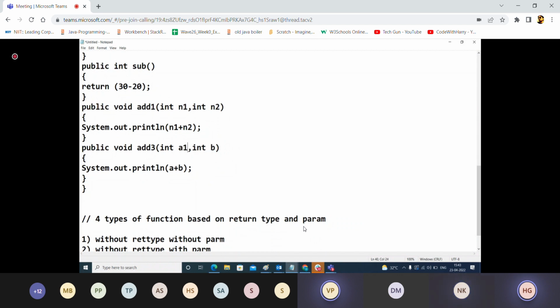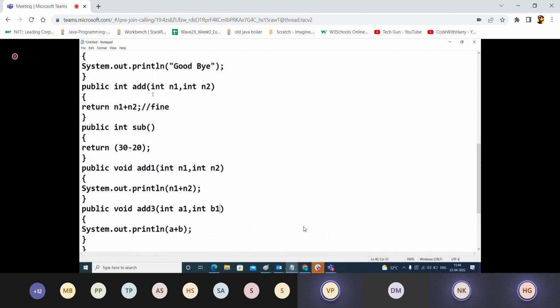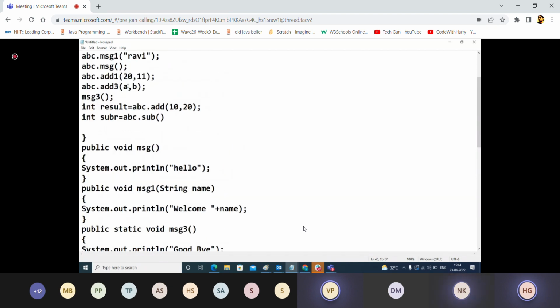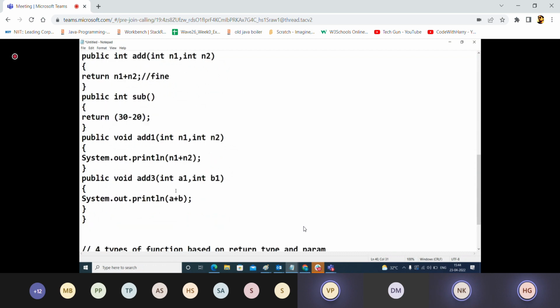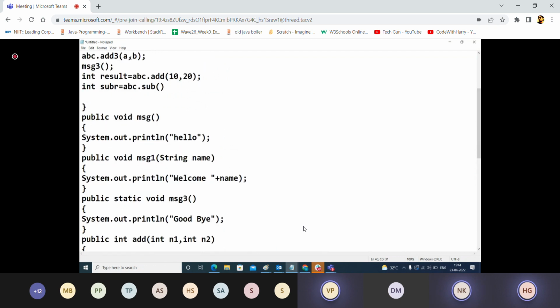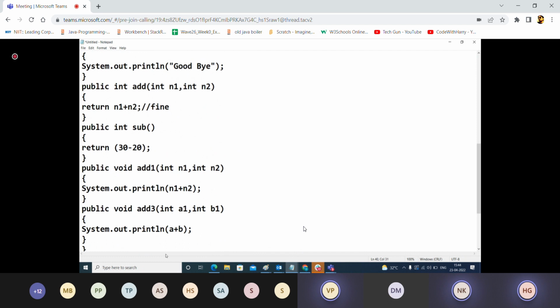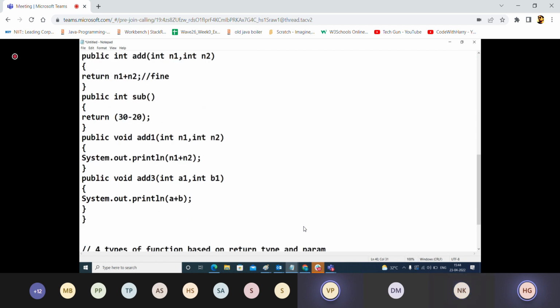You can give any name over here, for example A1. Can you tell me what is the change? If the parameters are A1 and B1, then while calling, A will go to A1 and B will go to B1. So what would be the change in the printing statement? System.out.println of A1 plus B1. A1 has the A value of the main function, B1 has the B value from the main function, and A1 plus B1 is nothing but A plus B.